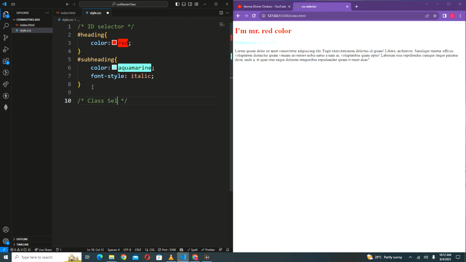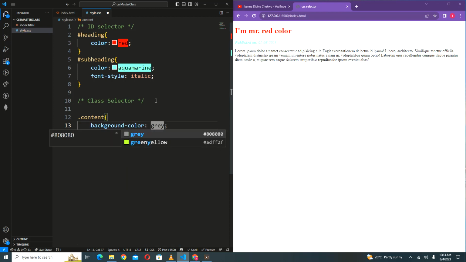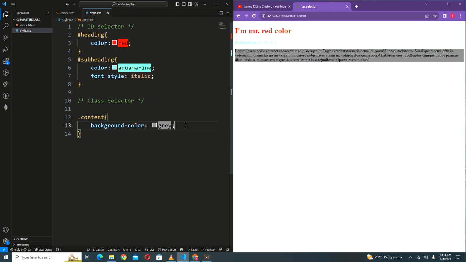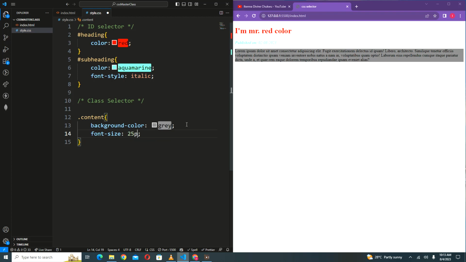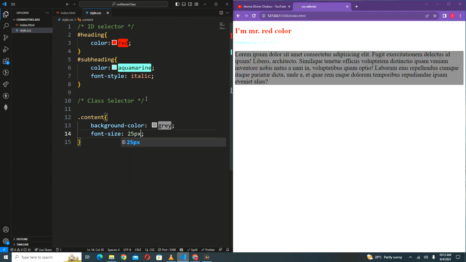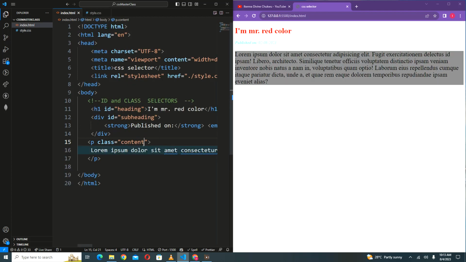class selector. All right, so class selector, what is the name of the class? It's going to start with a dot and then the name of the class, content. All right, so content, what do I do? I can give it a background color gray. All right, I can give it a font size of 25 pixels. All right, good, 25 pixels. Now that is it.